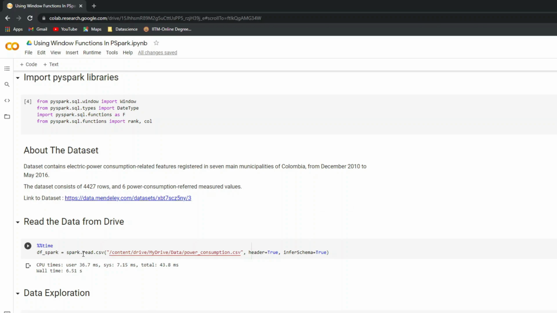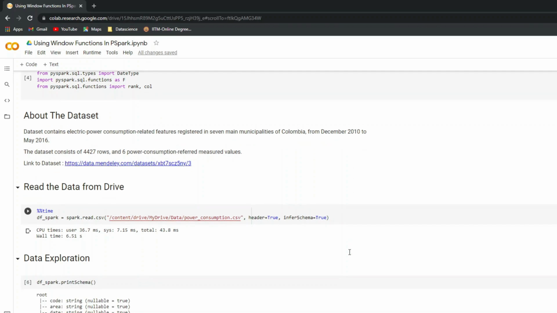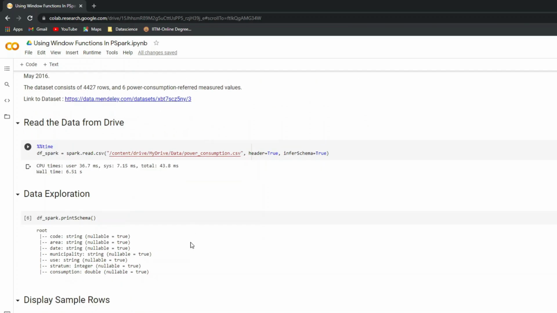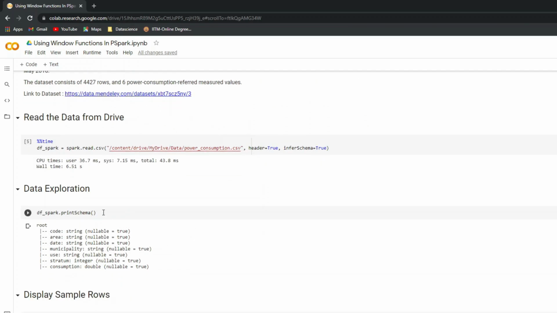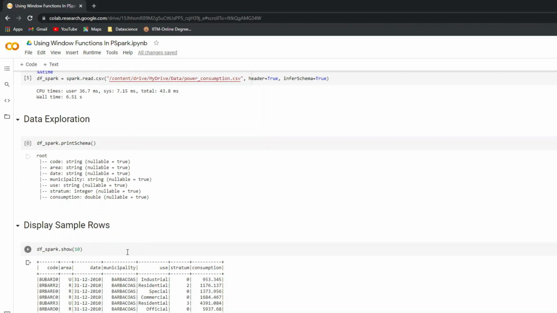The first step is loading the data set here. This is a CSV data set, so I use spark.read CSV, and then I use printSchema to see the columns and their data types, and then I show the first 10 rows from the data set.